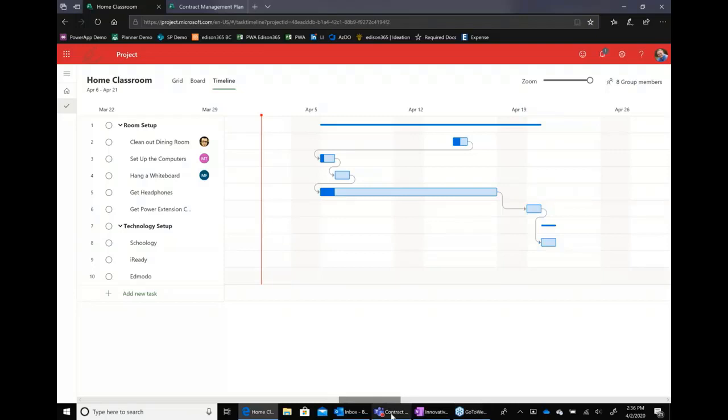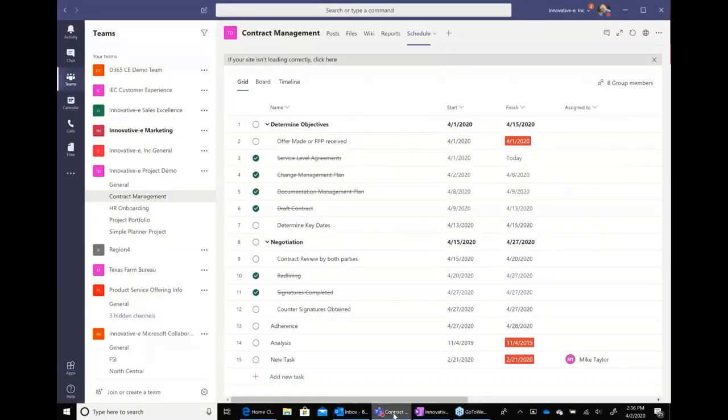But what if I wanted to use Project for the Web with Teams? Well, no problem. You can use Project for the Web right here within a Teams channel by surfacing a schedule tab and referencing Project for the Web, a specific schedule within it. So here I have this example of contract management. This is the channel in Teams, and I've got my contract management project right here.